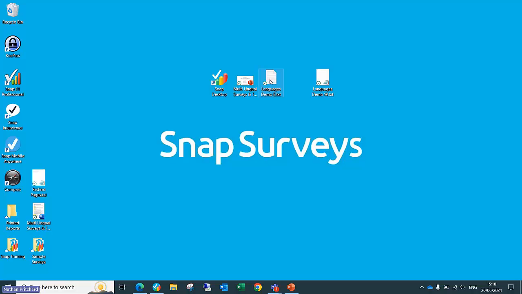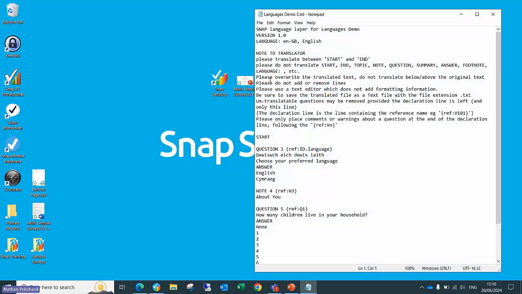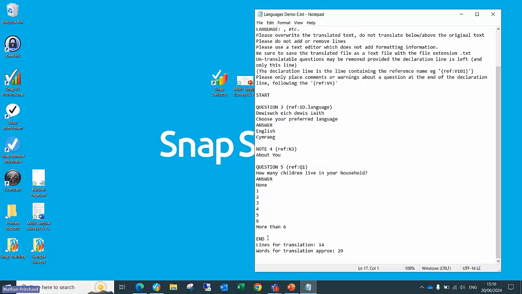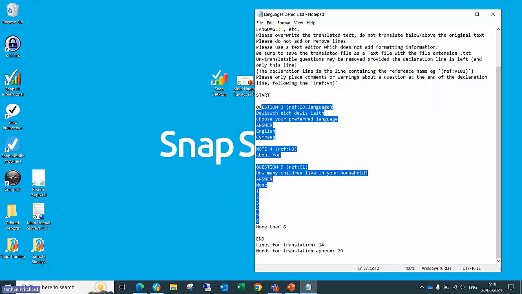If I double click on this one, this is what you would send off to your colleague or perhaps a translation team. It gives some instructions at the top telling you what to do, which is basically translate everything between the words start and end. So there's start, and I've got end down the bottom. So we're not worrying about all the text above that, just everything in between.